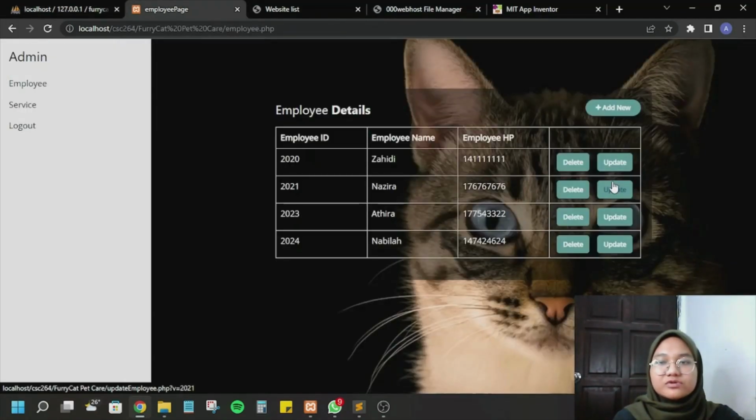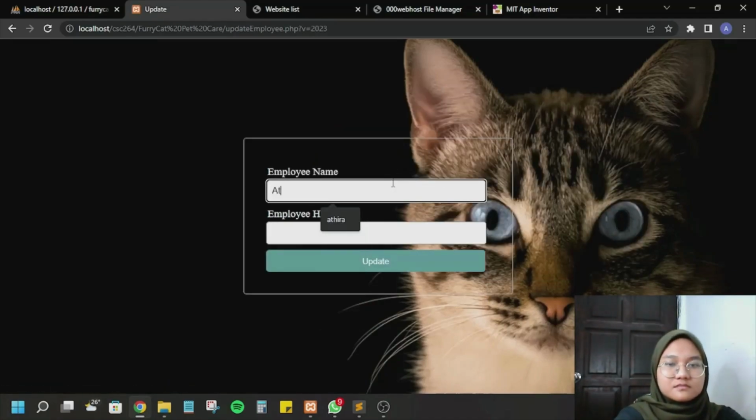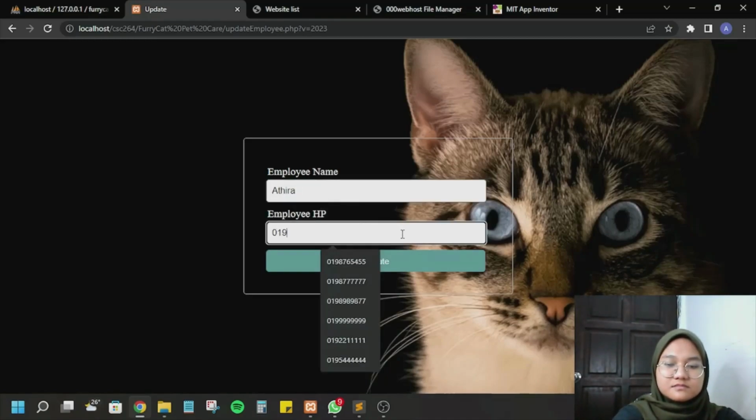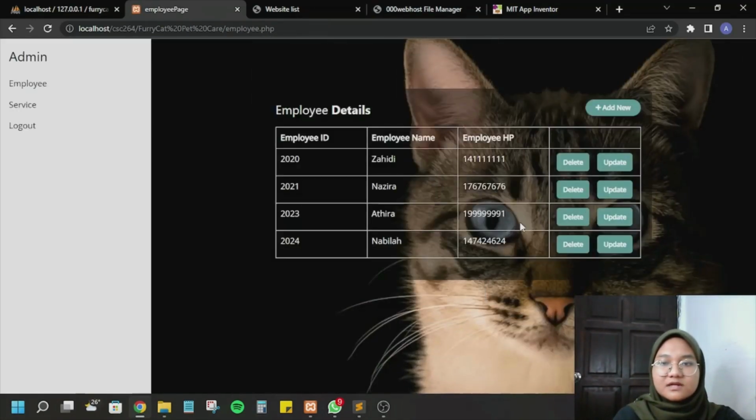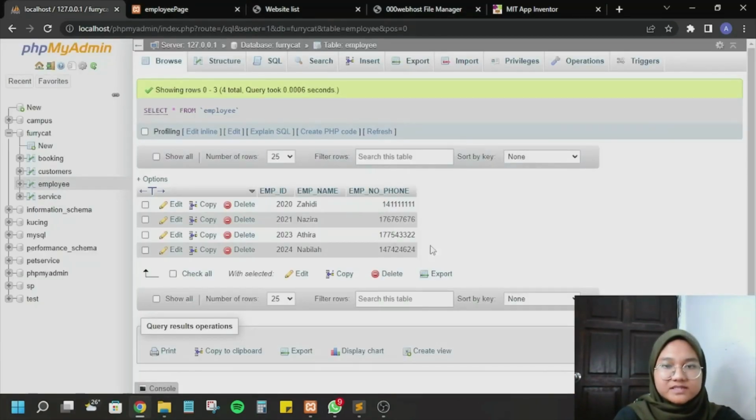For the update button, we can only update the employee name and employee phone number. For example, I will edit the Athira phone number. Update, and the phone number has changed to the new one, same as the database. This is the old one, so we can click refresh, and the new one has been changed.